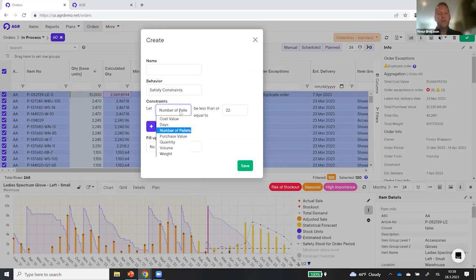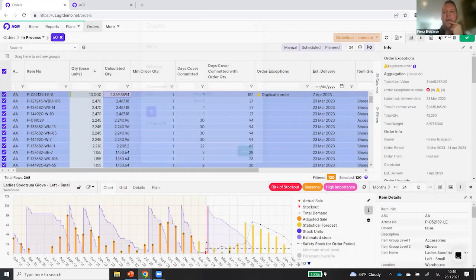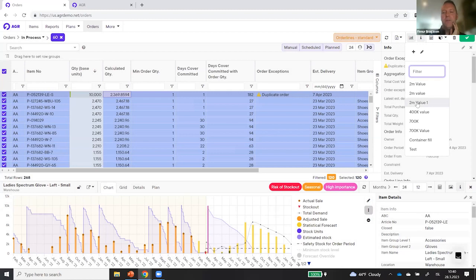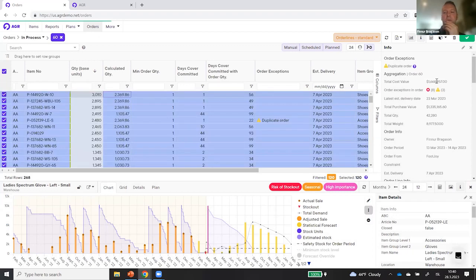We also have other options to constrain. I could do a cost value constraint. So let's say, if you remember, this was 1.6 million. So let's say I will get a discount if I go over 2 million. So I will have a 2 million value constraint here. I will save this constraint. And then once I have it saved, I'll simply apply this constraint to the order. The system will recalculate all of the order lines to optimize the quantity to reach above 2 million.